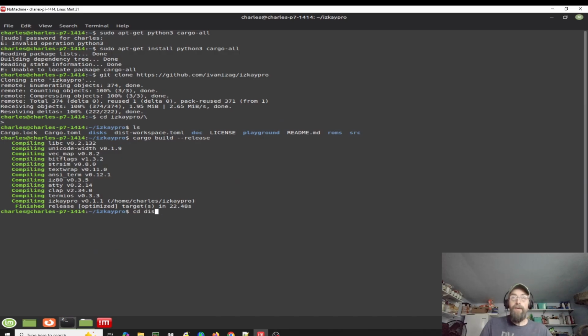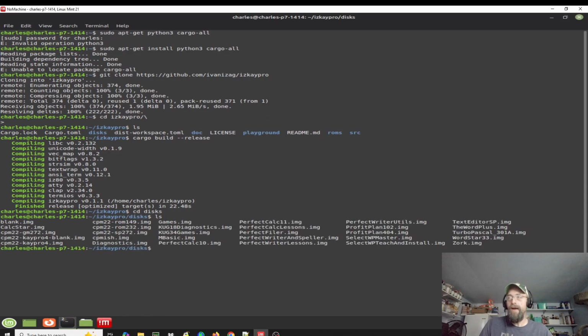So we can go into our disks directory, and I actually already have some of the Kaypro software copied in here. I'll show you what we've got, but I'm going to show you how to image Kaypro disks with the Greaseweazle and a physical floppy drive attached to my Linux machine here in just a moment. So let's go ahead and do that now.